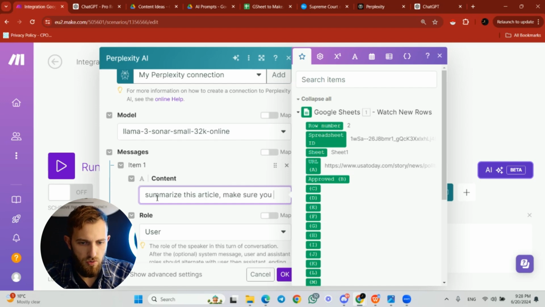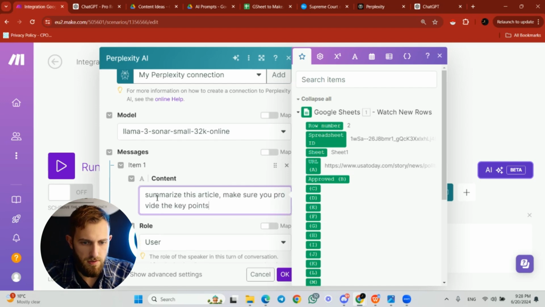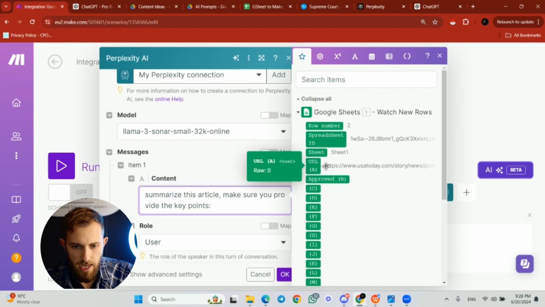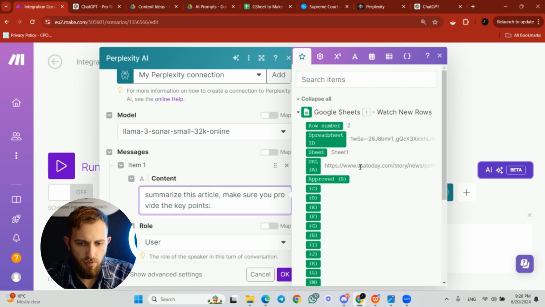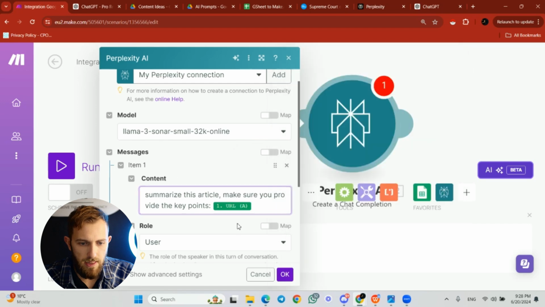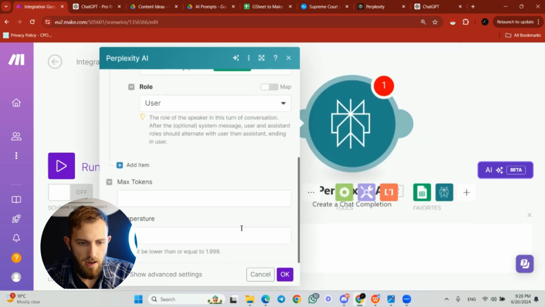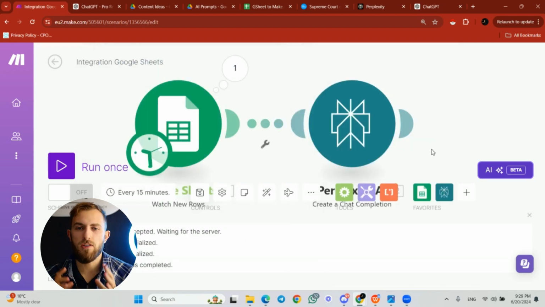Make sure you provide the key points. And then you need to click on URL A over here, which basically corresponds to the URL of the news article. You just click on this little button. Fantastic. And then you click on OK.